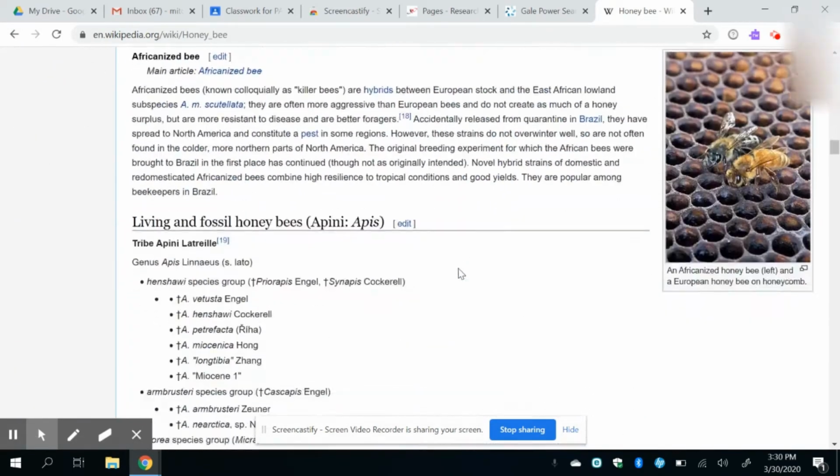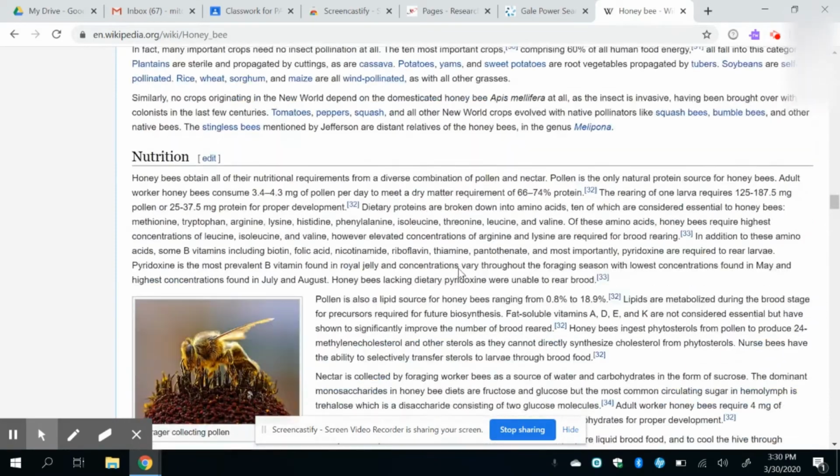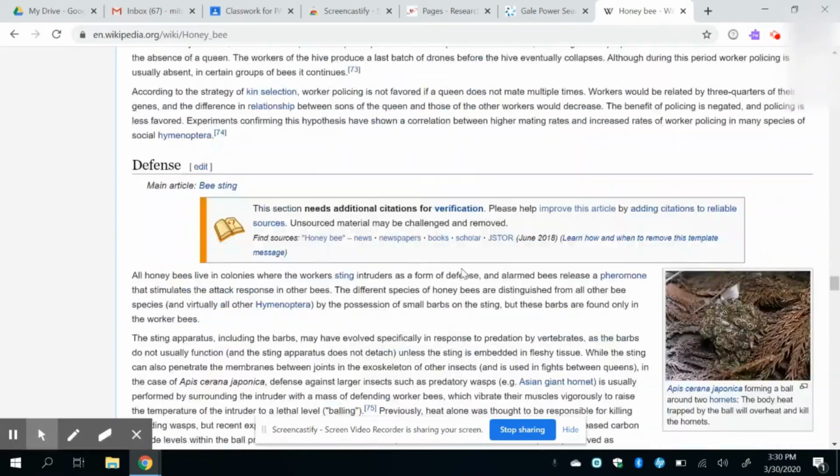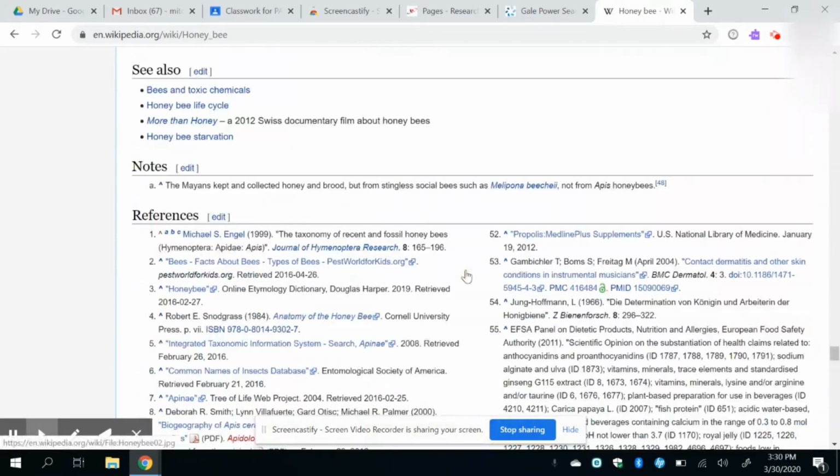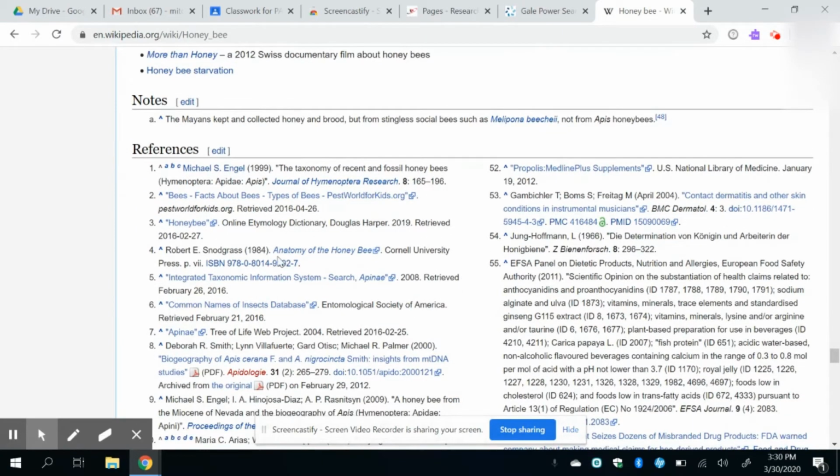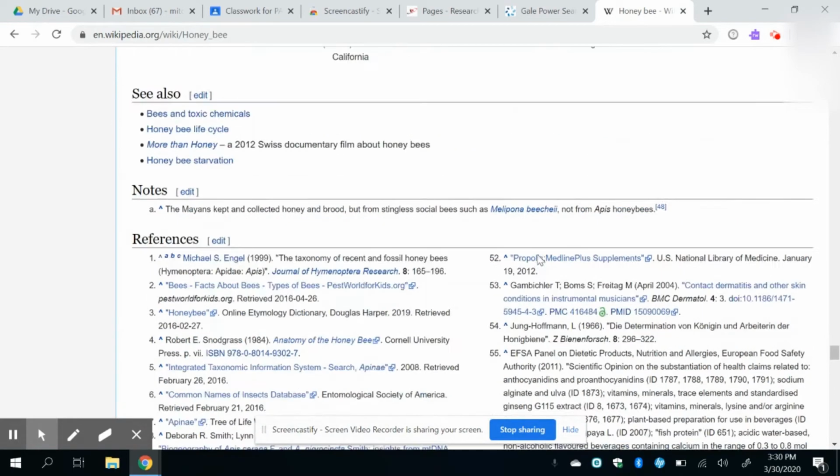If we scroll down, I'll show you. Let's go down to the very bottom. It will show references. So we can rely on this source because we can see where it got its information from.